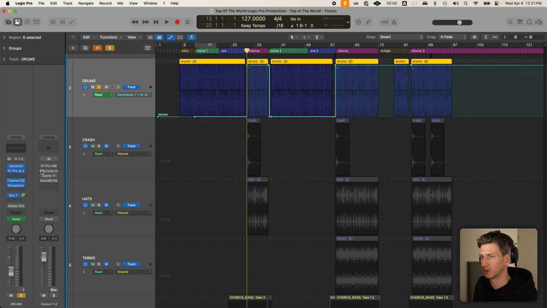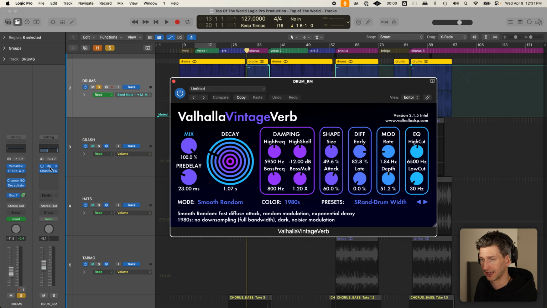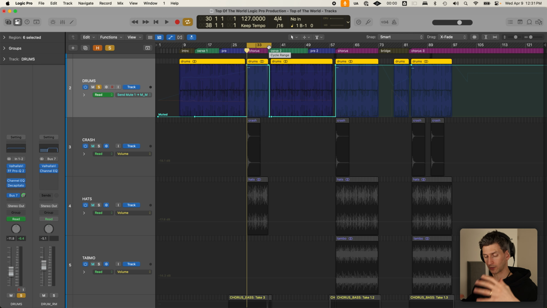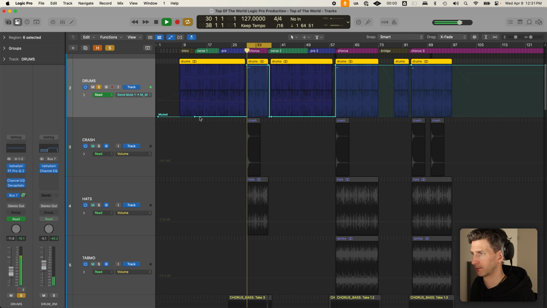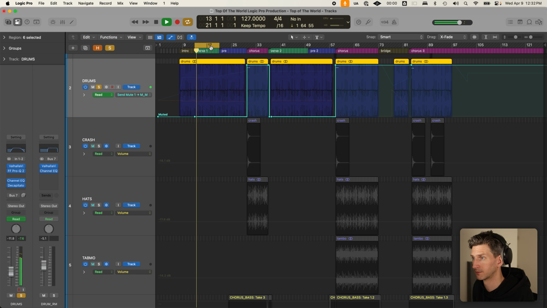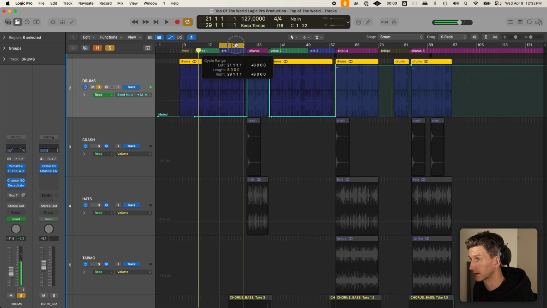So the room reverb, this bus, is a Valhalla Vintage Verb. It's a drum width reverb. So it's making the drums on the chorus sound bigger. So notice how the drums on the chorus sound with this reverb. And now listen to it on the verse. Less verb, right? Subtle.